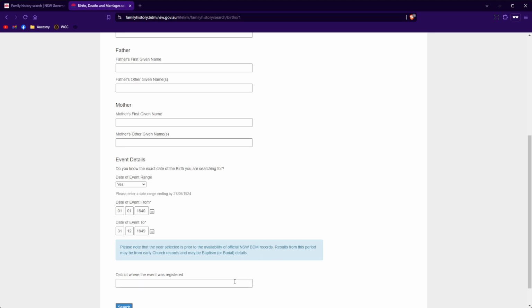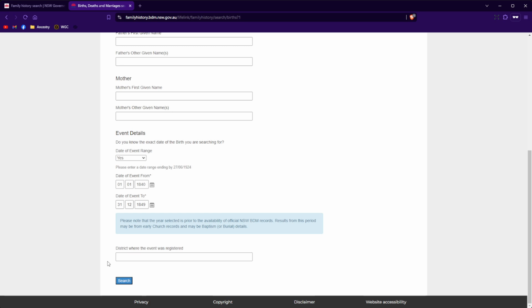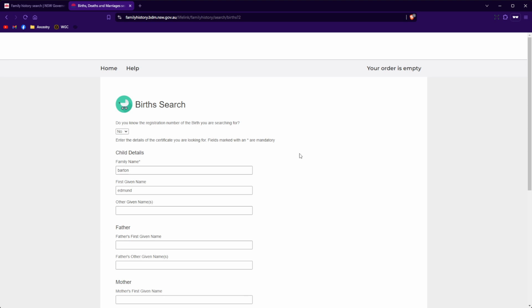And you can see that the day and month are pre-filled, so that now we are searching records which span the entire length of the 1840s. The final bar, which asks us for district details, can be completely ignored for now. So let's press search and see what comes up.